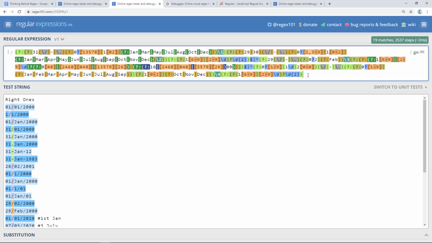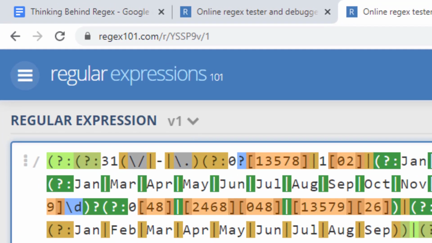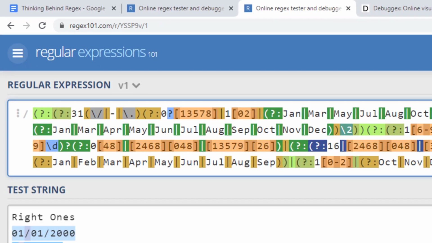If you don't want to have this step by step and you just want to copy and paste it, that's fine. This is the link for it. Just grab it from that link and you can copy and paste it into your thing. If you'd like to understand how the regular expression works, that's what we're going to look at now.